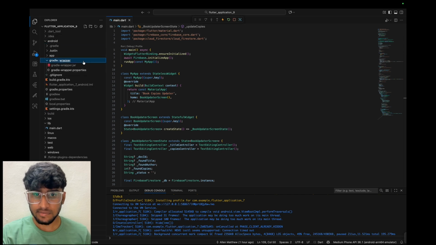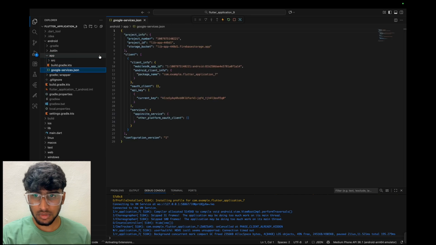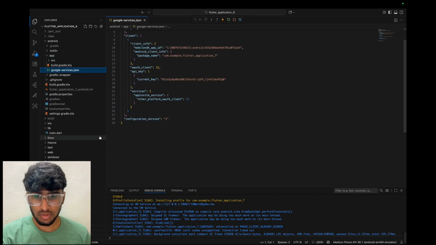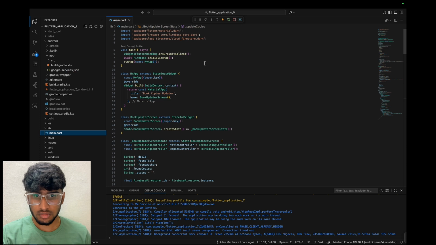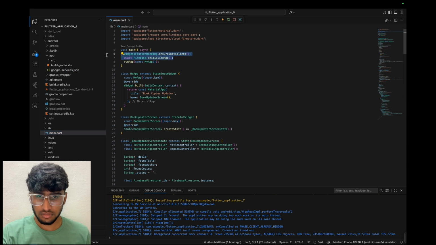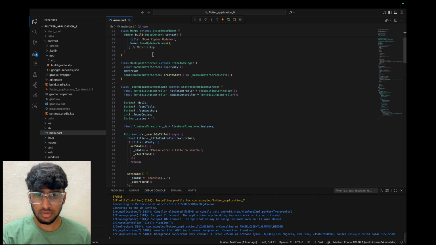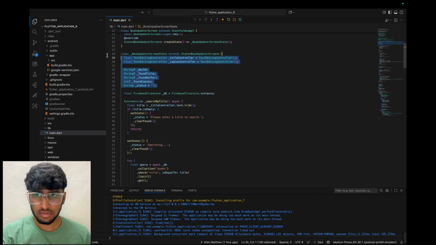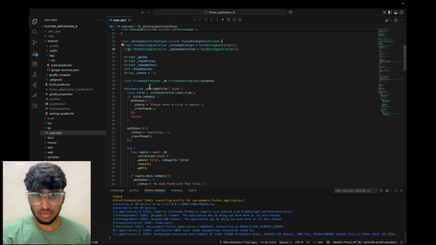I'm using the same Google services, the same thing which I already did there. As we did in the previous experiment, I'm initializing Firebase here, and here I'm initializing using these controllers. I'm getting the values, the number of copies and so on, because as you can see in the output, there are two fields which will be there. So using this, I'm in the initialized state.